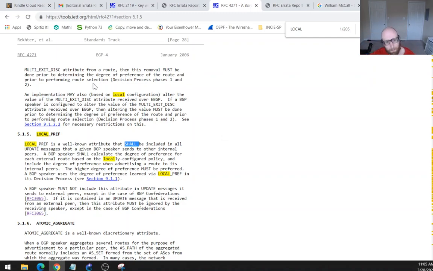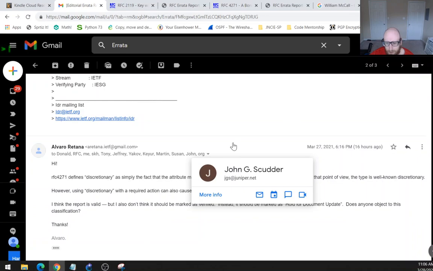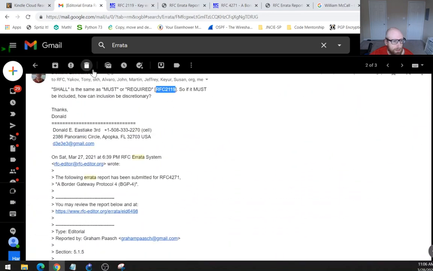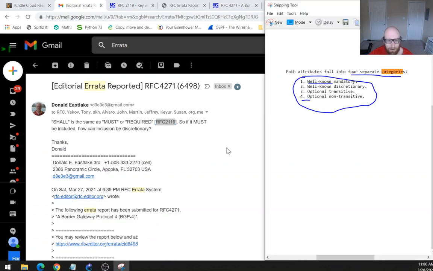There we go. So well-known mandatory, right? Because it must be included in all the messages sent to internal peers. But it's not included in messages sent to external peers. So I guess this is where there's still a matter for debate, because you can see what my response was: if it must be included, how can inclusion be discretionary? I don't think it can. I think you're right. It must be included, so therefore it's not discretionary. Therefore it falls into the other category of well-known mandatory.